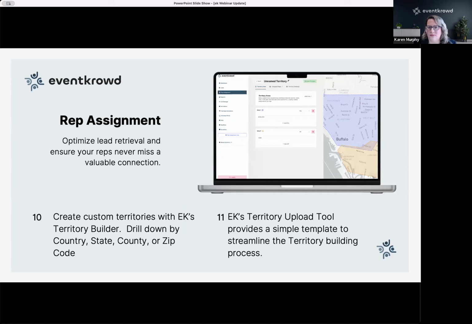Now jumping in to the very exciting tool, which I know everybody loves and they're very excited to see what we've done with, is the rep assignment tool. Now, rep assignment can work either with QuickLeads, the desktop or the web version, or can work with the lead retrieval mobile version. It seamlessly can transition between the two.